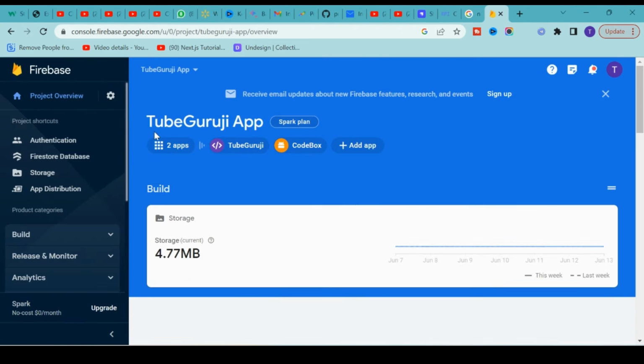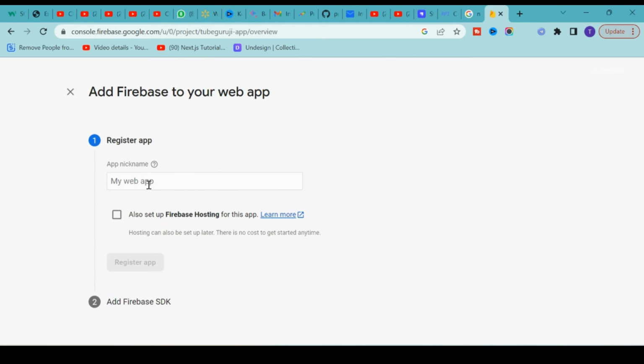Once you land on this project, here you will see different types of apps. Here you can click add app, and you will get a bunch of options like iOS, Android, web, Unity and Flutter. Right now for Next or React, we will create web. Click on web and give the application name. In this case we'll give Ninja Player. You can set up the Firebase hosting, but we will keep it as it is for now and say register app.